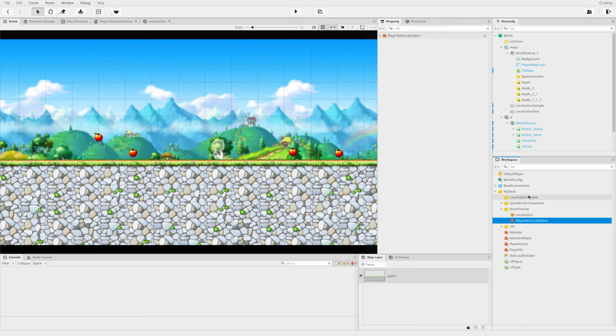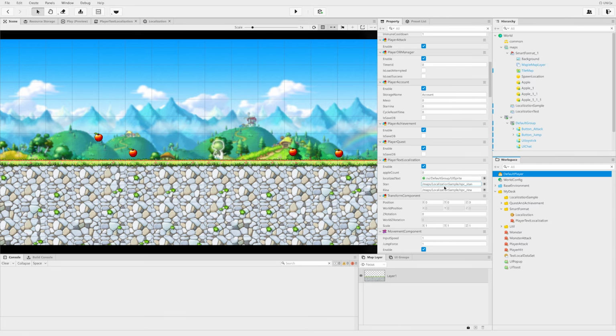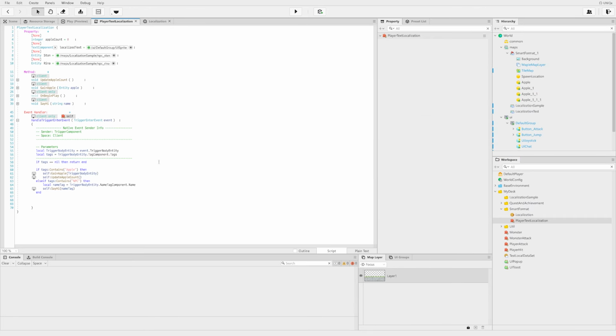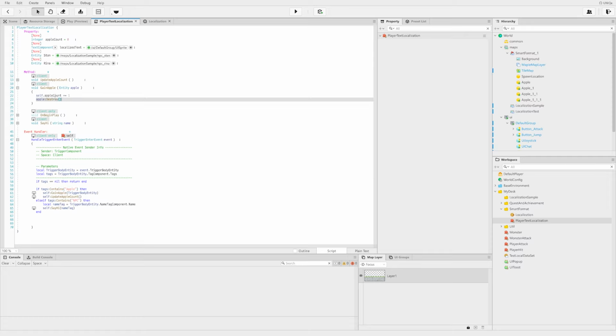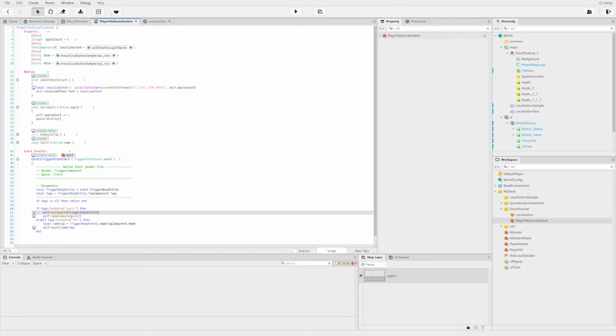Again, we're using the same script, and this player text localization is attached to our player here. So please do make sure that this component is attached to the player. Then opening up our script here, we can see that on handle trigger event, we have our check for the tag to make sure that the tag contains the apple tag. If it does, we're going to call gain apple, and that's going to increase our apple count. So we have a property up here to keep track of the number of apples that we currently have, and we're going to increase the number of apples by 1 and then destroy this apple. Once we've done that, we're going to update our UI with our apple count.